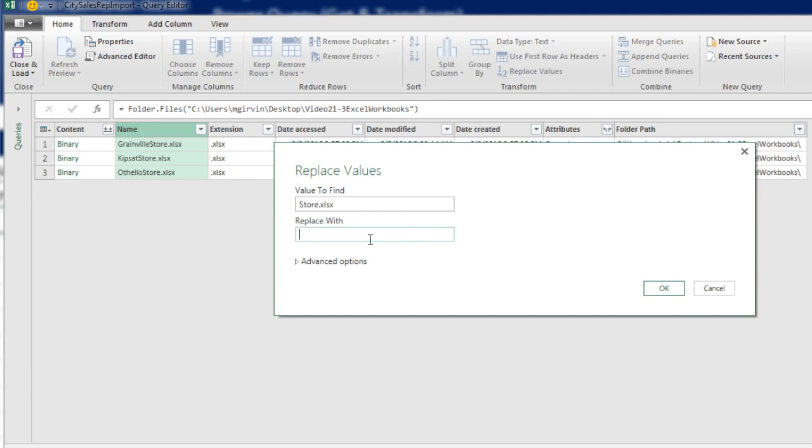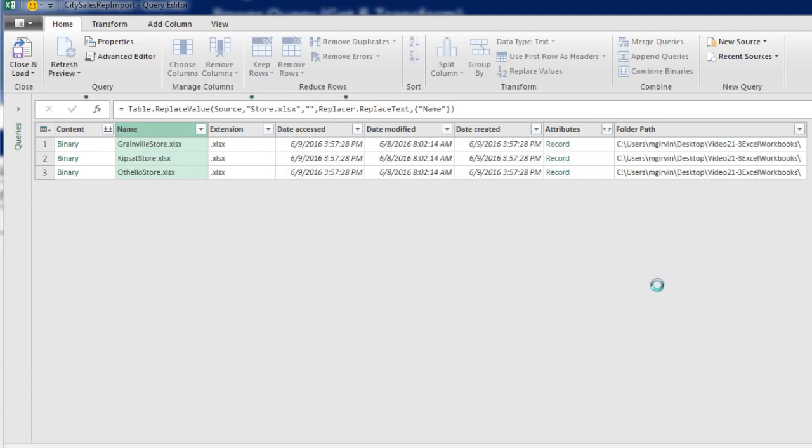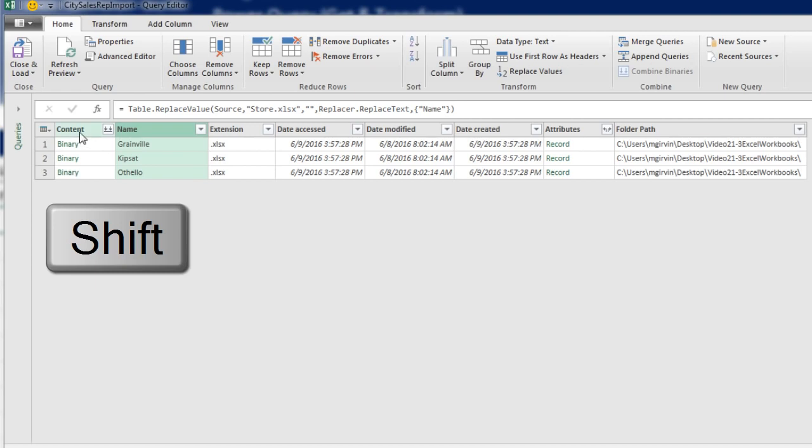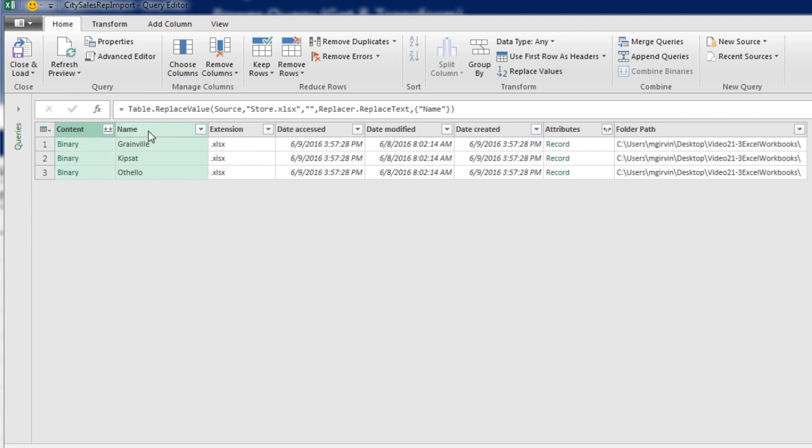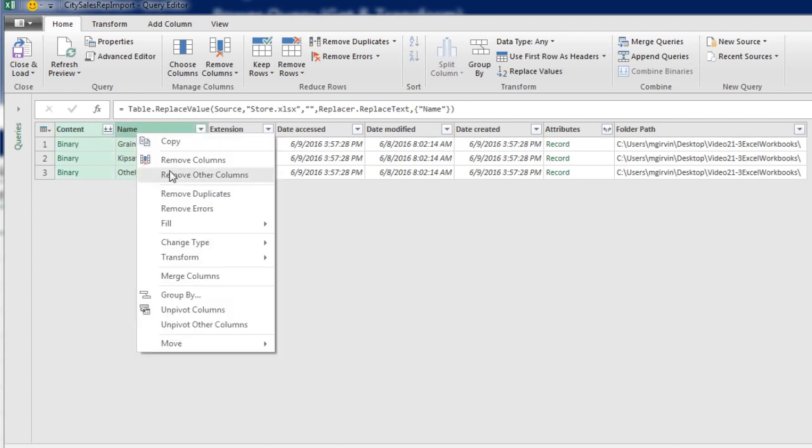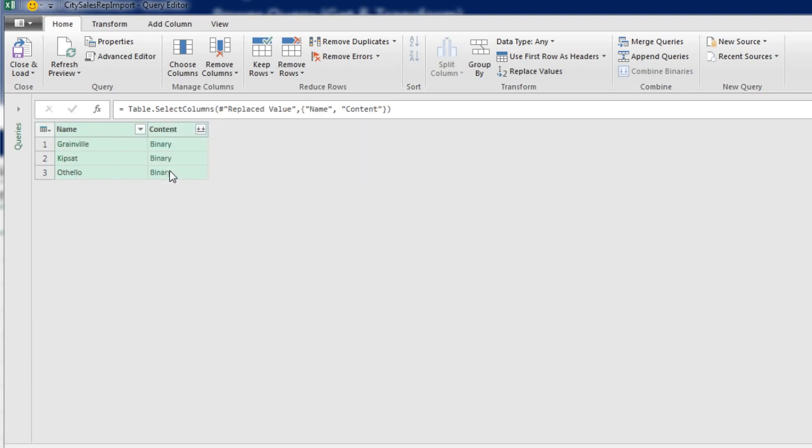Store.xlsx. I'm going to replace it with nothing. Click OK. There we have city name for each one of our files. Now, we don't need any of these other files, so name is selected. I hold Shift, click on Content. We need these 2 columns, so I right-click, remove other columns.